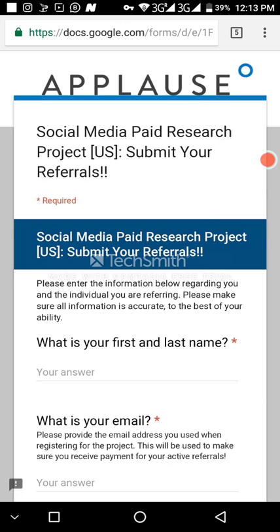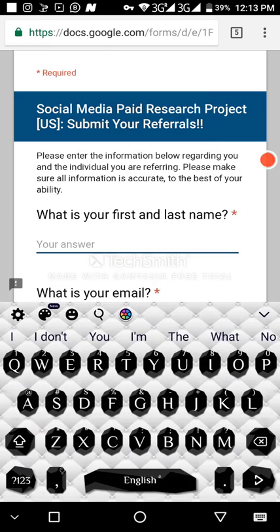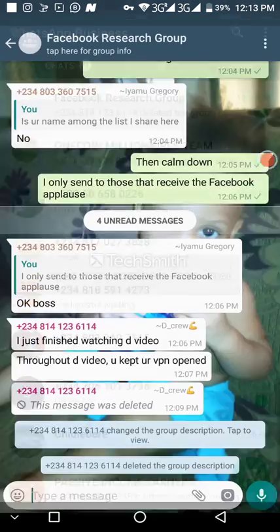When you click on next, I'm going to fill this form. For you to refer the person, they ask what is your first and last name. Make sure that you put the real name, the exact name that you gave me. If you don't remember the name, just go back to our WhatsApp group.